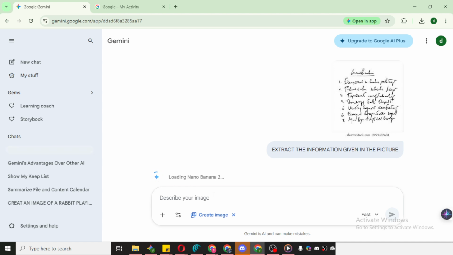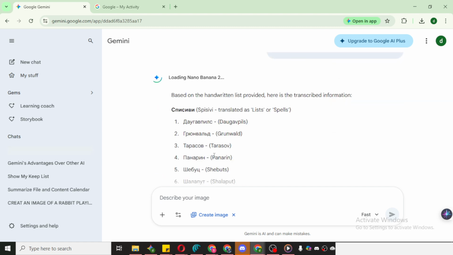And that's it. By opening your Gemini account, using Tools and Create Image, uploading your file, writing a clear prompt, and waiting for the result, you can quickly pull structured insights from even the most complicated images.